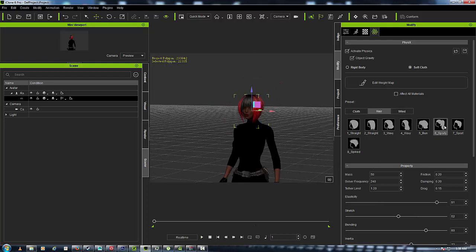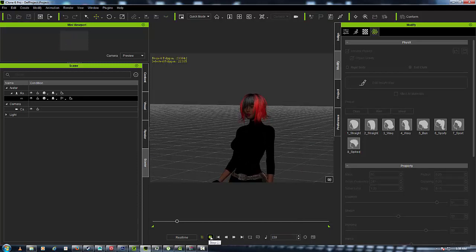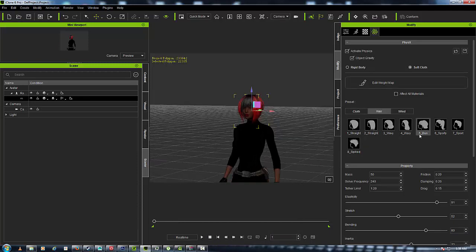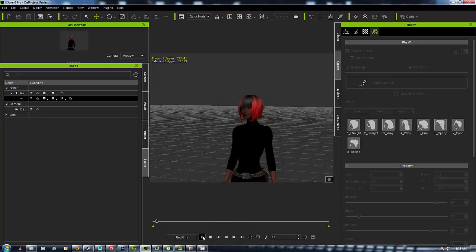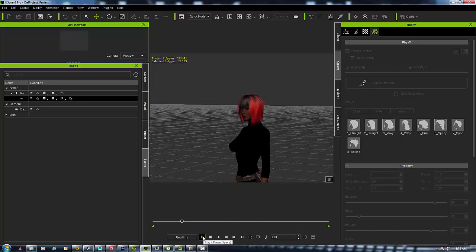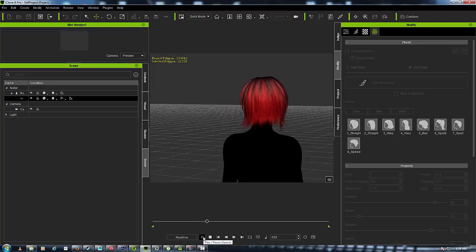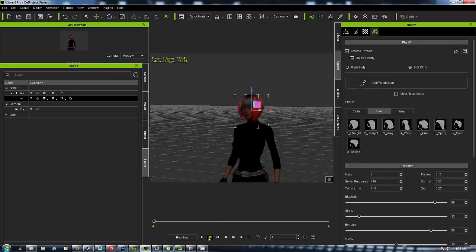We can do sporty. You see how that works. Yeah, that's kind of weird. So let's just try straight. See how that looks. So you can go here and play with these presets all you want to. I think I have to probably come down here and play with these a little bit.